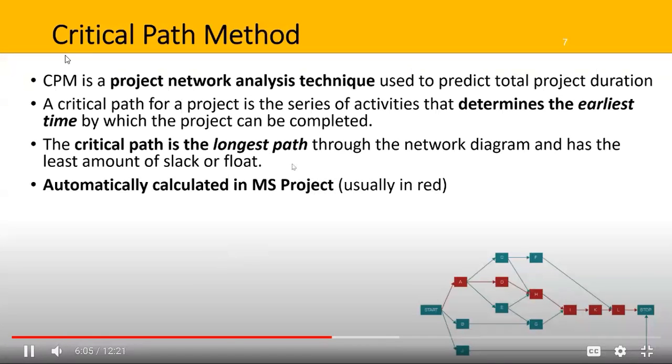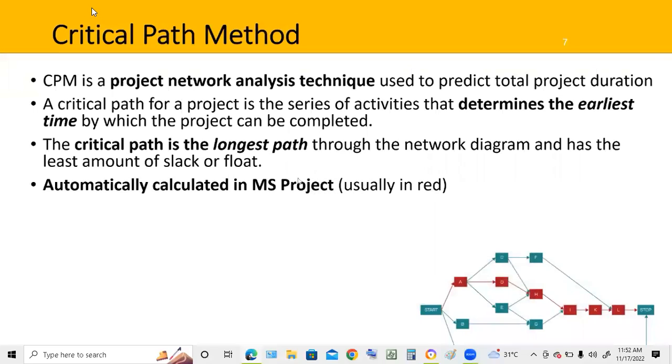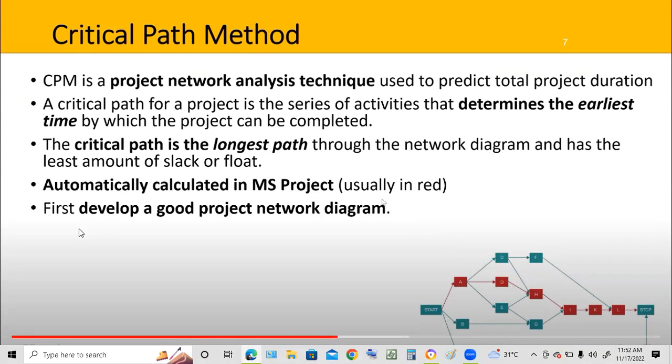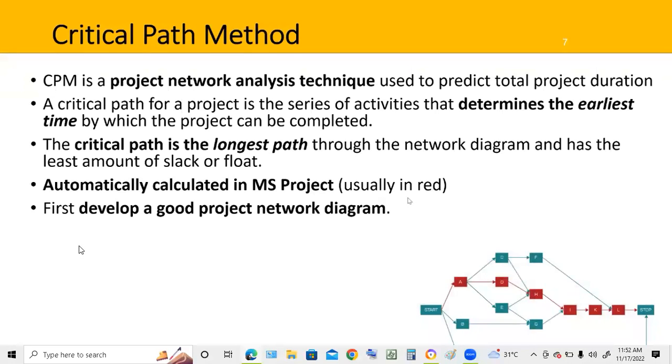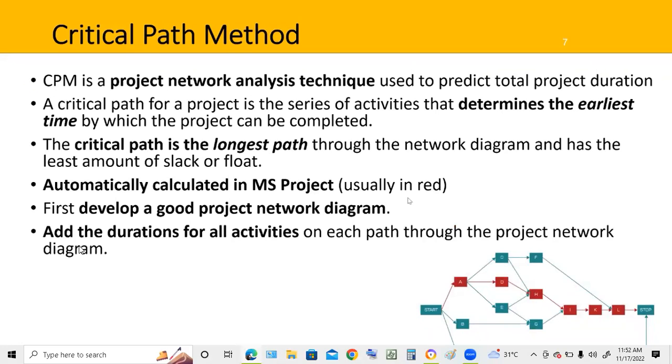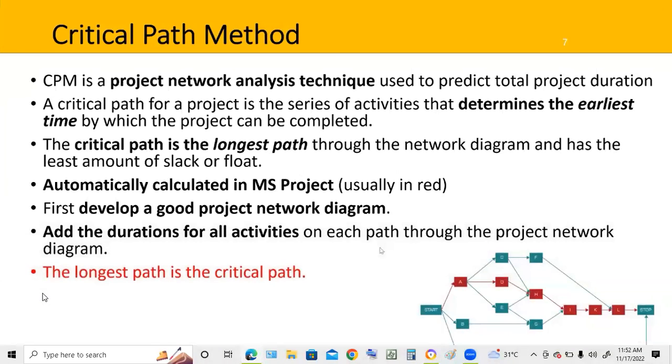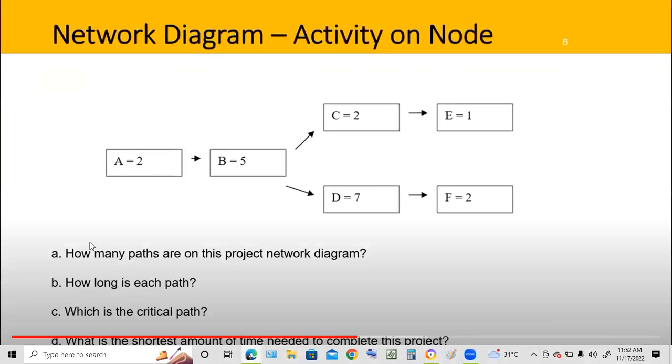It can be calculated in software such as Microsoft Project, as indicated on this slide here. It's usually in red. To do this, first you need to develop a good project network diagram. Then you add the durations for all activities on each path through the project network diagram. Then, calculating those durations for each path, you can figure out the longest path, which is the critical path. Let's do an example. We have 4 questions here.